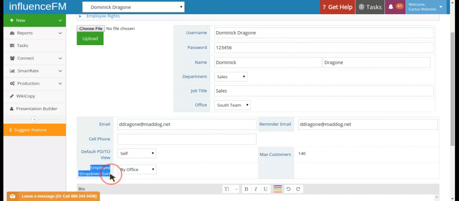Employee dropdown. If you have a really big company with more than a few stations, you probably want to set this to alphabetically. That way, when you're on this dropdown here, it's all just one big alphabetical order of all employees, instead of separating it by office and then in alphabetical order.